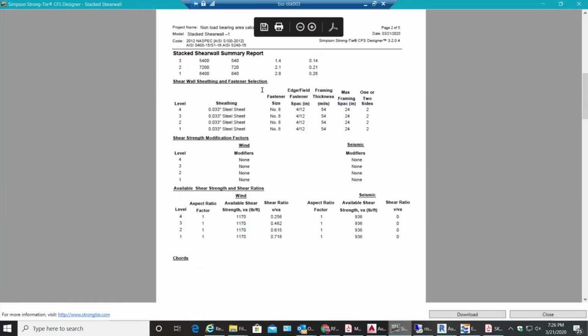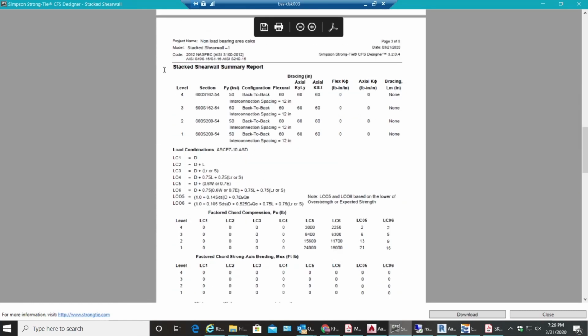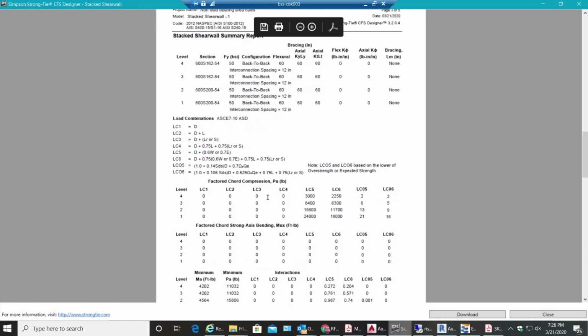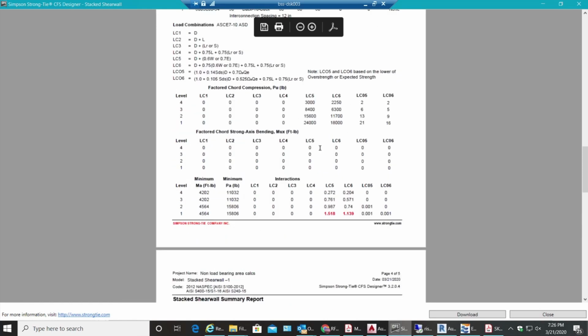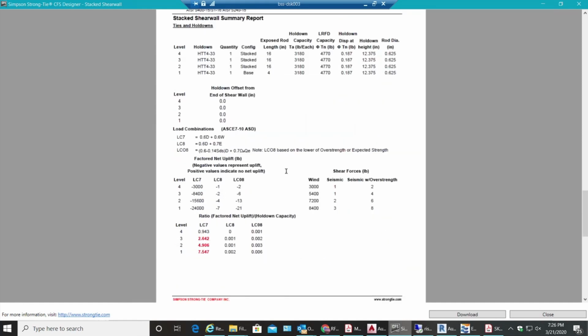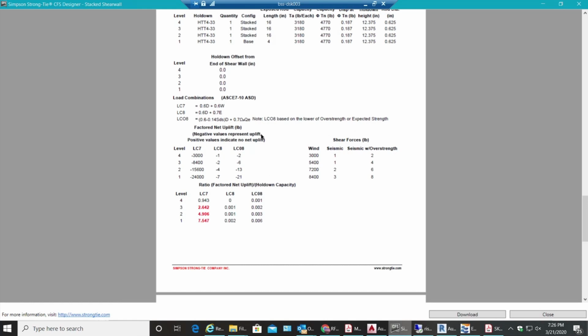You have your sheathing information, then you have your stacked shear wall summary report, your loads, combination loads, shear loads, compression loads, and then interaction ratios. Finally, you have your factored net uplift. Now this uplift doesn't subtract the dead load in it, so we need to take this uplift and subtract the dead load that comes onto the panel. Then you get your hold-down from the Simpson catalog.